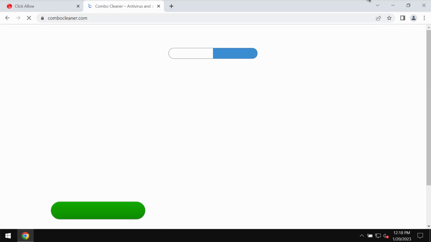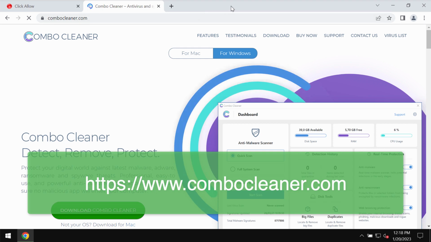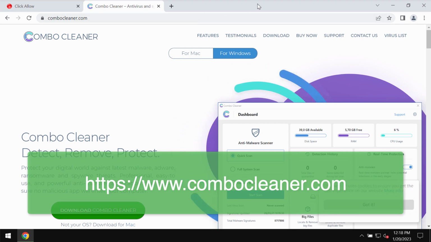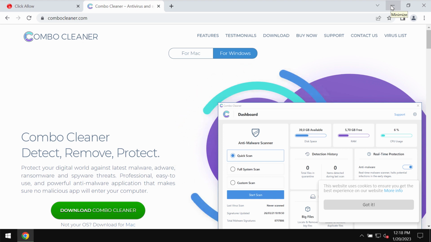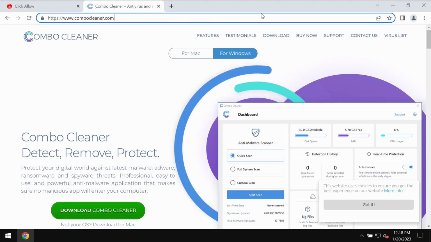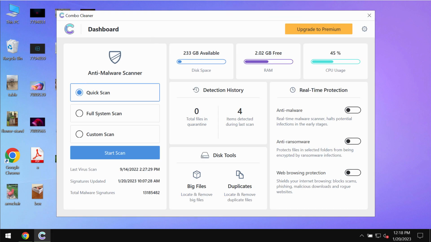I would also recommend you to carefully investigate the system with Combo Cleaner, which is the reliable antivirus that you will be able to clean your computer with. Combo Cleaner will help you to detect and eliminate other infections from the system. So go to the page combocleaner.com, download it, install it, and begin researching your system.